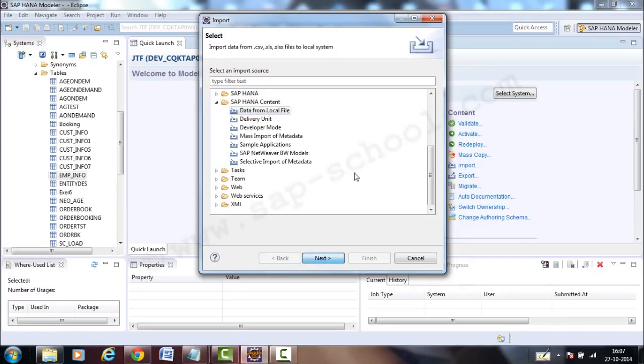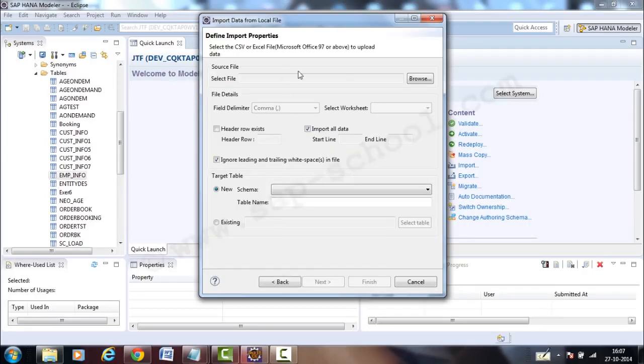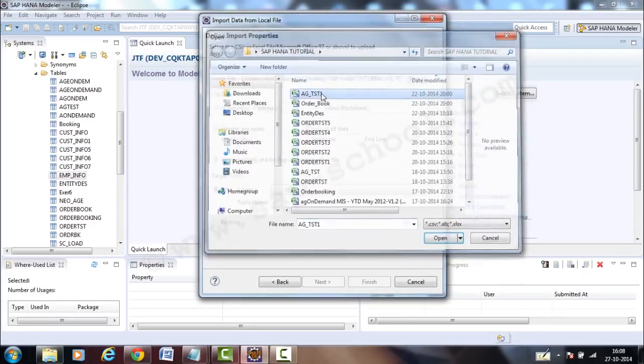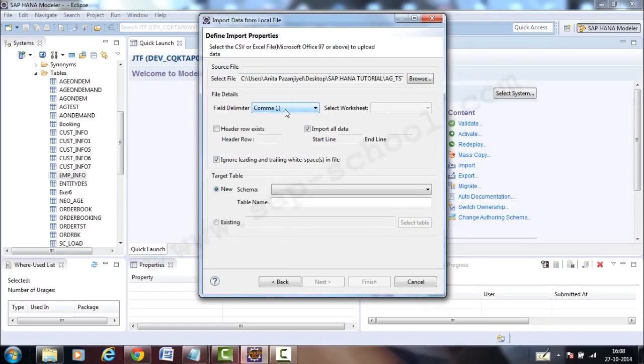Here we specify the file, the delimiter, and if there are any header rows, which there are. So I'm going to say this is the file. It's a CSV, so it's a comma field delimiter. Header row exists. I want to import all data and ignore leading and trailing white spaces. Then there are two options here. One is to create a new table on the fly according to the source file being loaded, or you can choose an existing table. Since I've already loaded my tables, I'm going to show you how you can do the new table option.